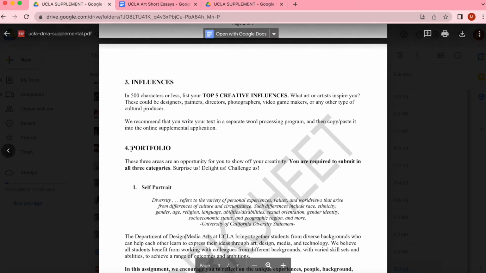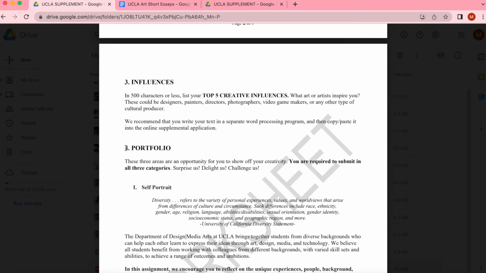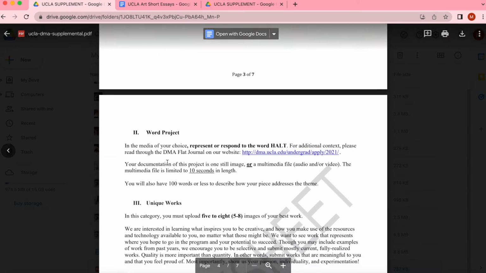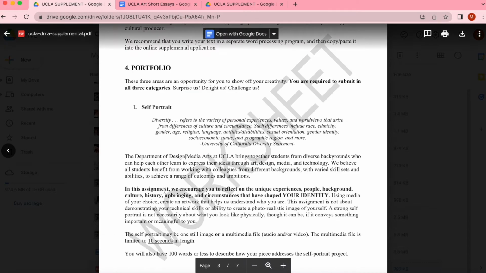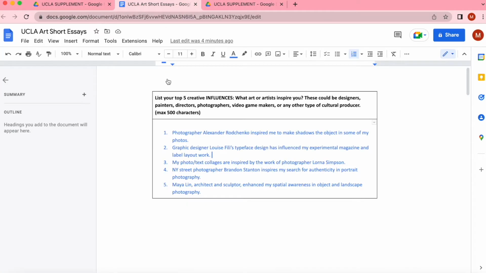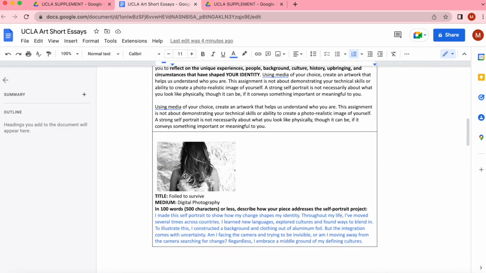Yeah, so then after that, you have the portfolio section, which consists of 3 sections: the self-portrait section, the word project, and then the unique works. So I'll start with the self-portrait. I can just show you what I did for that.